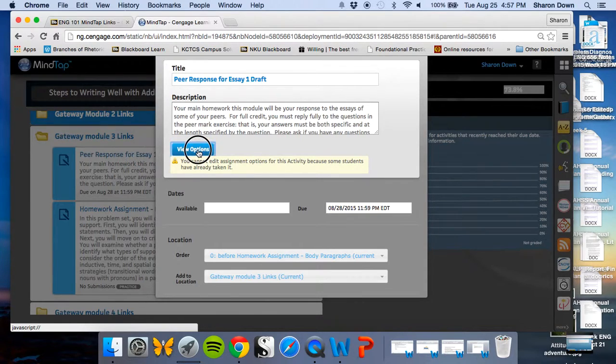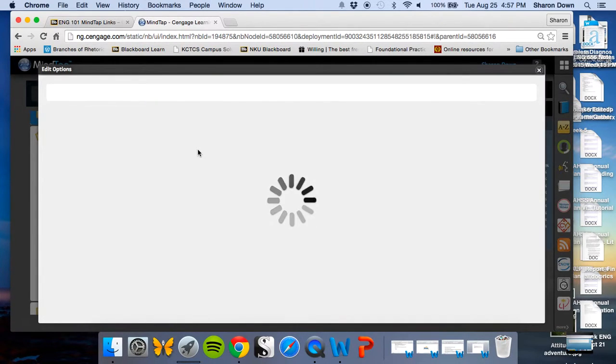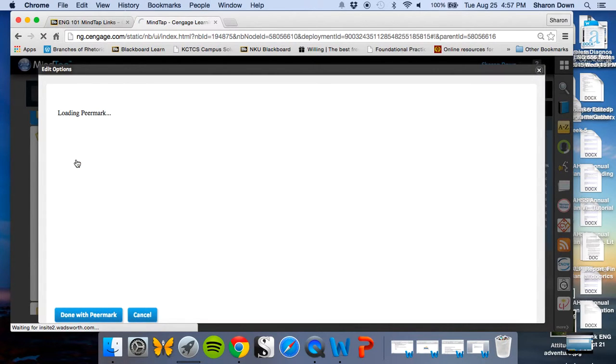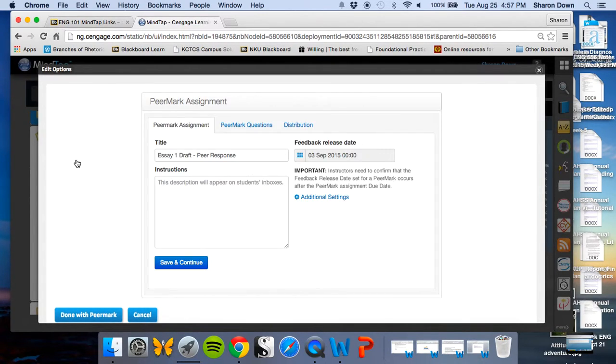You're going to go to View Options, and you're going to come in here and continue for right now. All of this is set up. Some things that I thought would be set up seem not to be, so you may have to do this manually. Luckily, it's not that difficult once you've done it a couple of times. I just did it a minute ago.